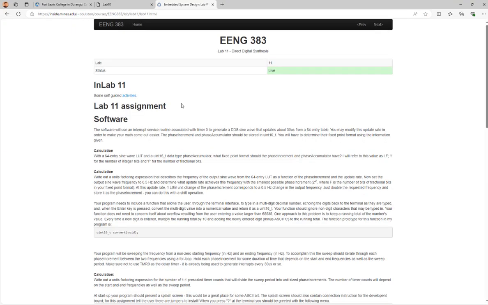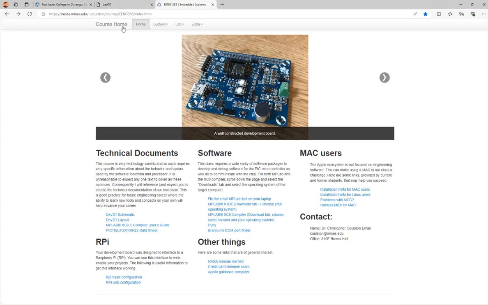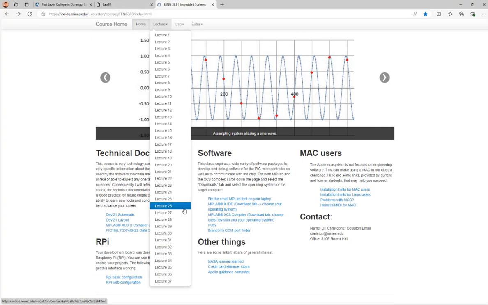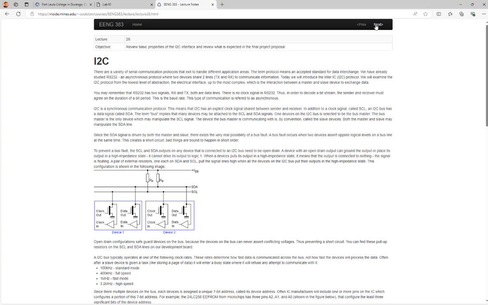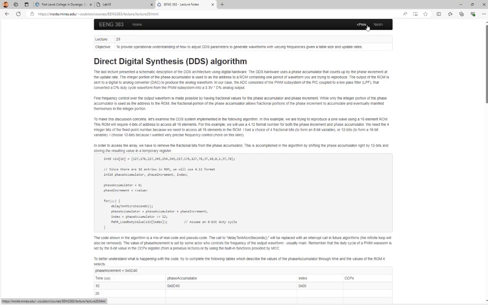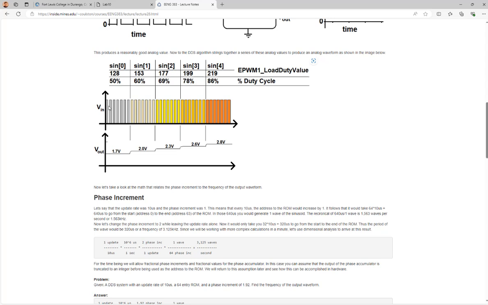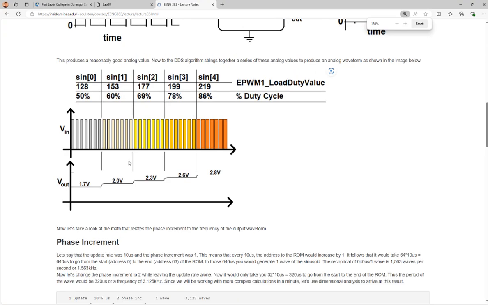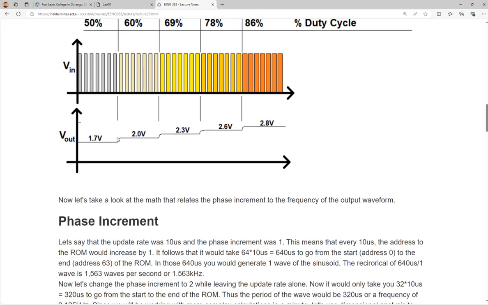It's lab, nope. Lecture something, see. Okay, this one. See? If this is 50%, you are getting 1.7 volts DC, which is pretty much 50% of 3.3 volts. And then you increase the duty cycle, it's going to lift that DC voltage here.